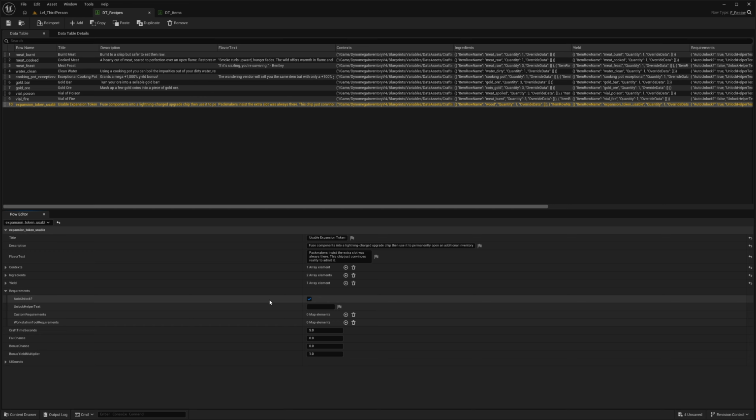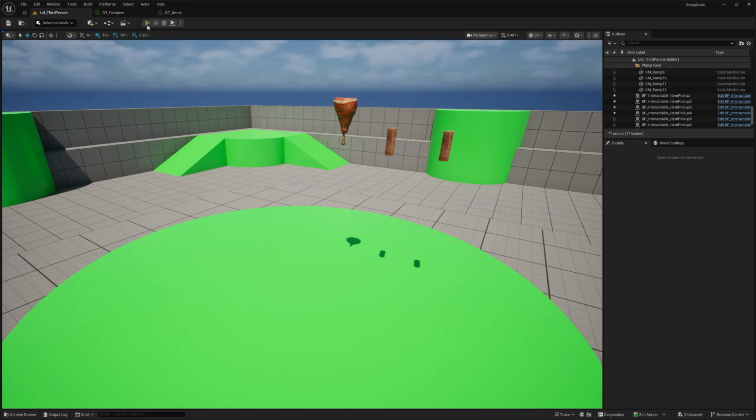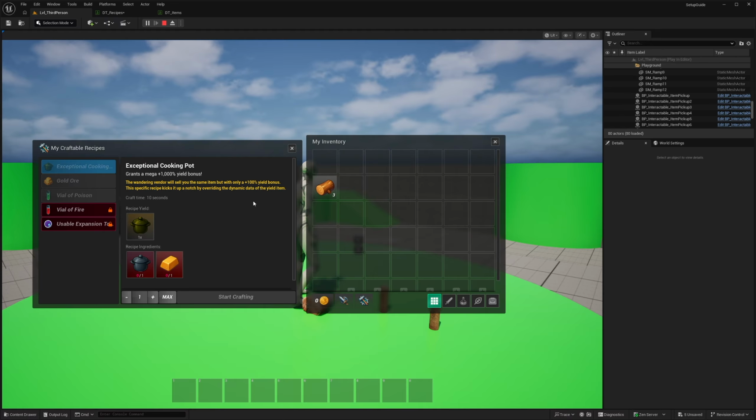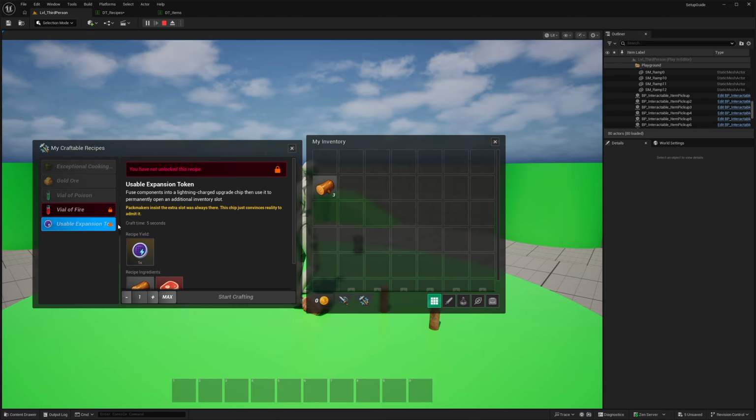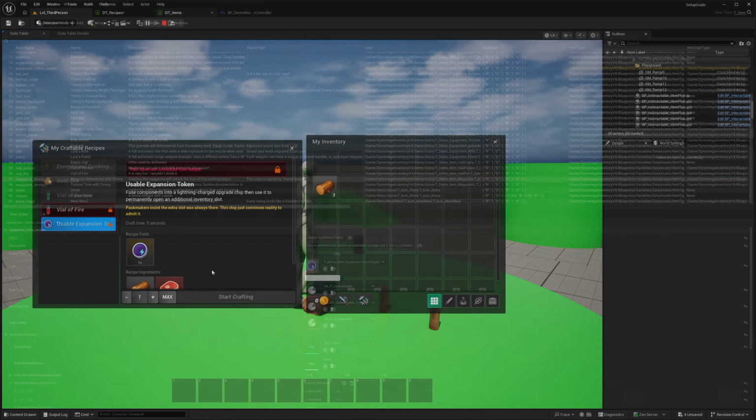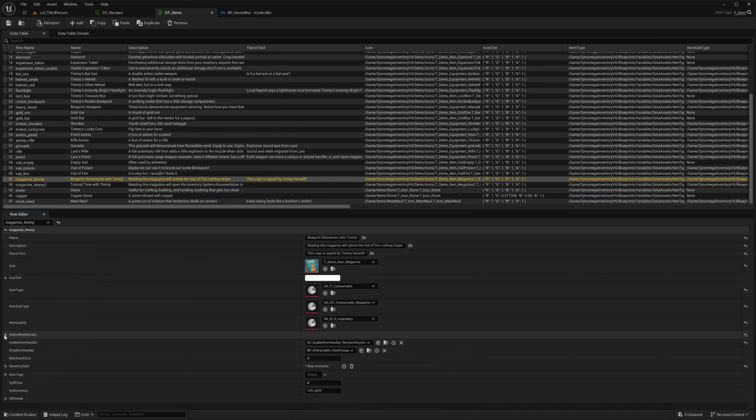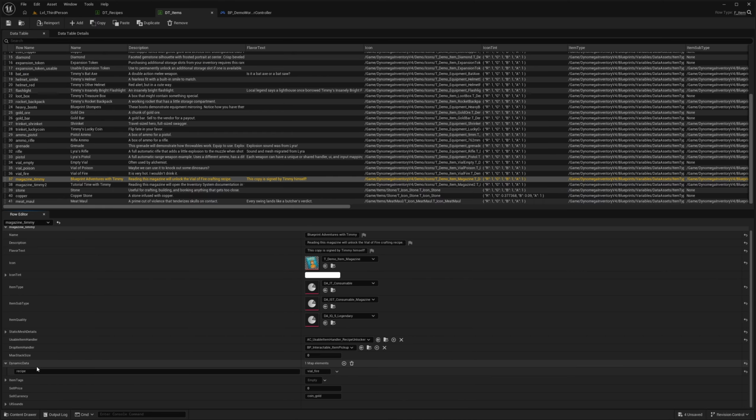When auto unlock is off, the recipe must be unlocked before it can be used. How and when it unlocks is up to you. When you are ready to unlock it, call the unlock recipe method on the player's crafting component. The demo content includes 2 examples of unlocking recipes. One example is the usable item, Blueprint Adventures with Timmy, which unlocks the Vial of Fire recipe when used. It reads the recipe to unlock from the item's dynamic data.